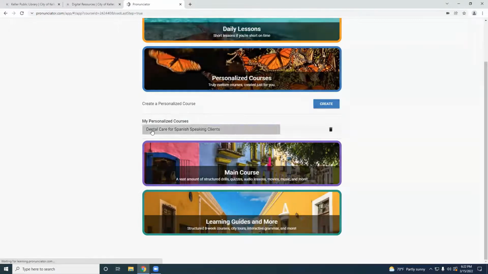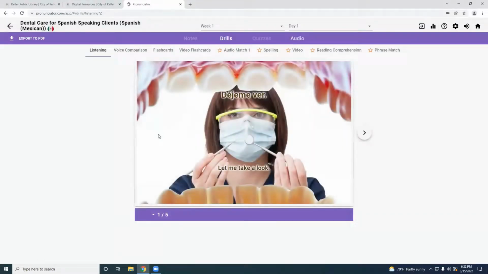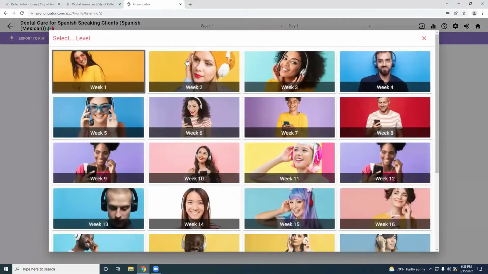But to open it, we just click on the name and it's going to take me right into the course. And as you can see, it's perfectly relevant to exactly what we told it we needed it to be, which is great. A couple of things I'm going to point out here is that you can scroll through the weeks with this menu at the top.